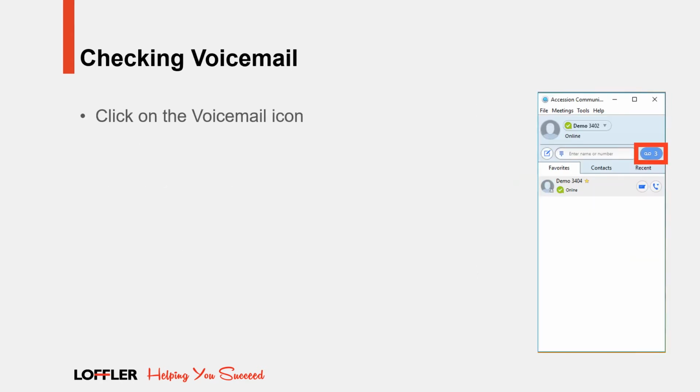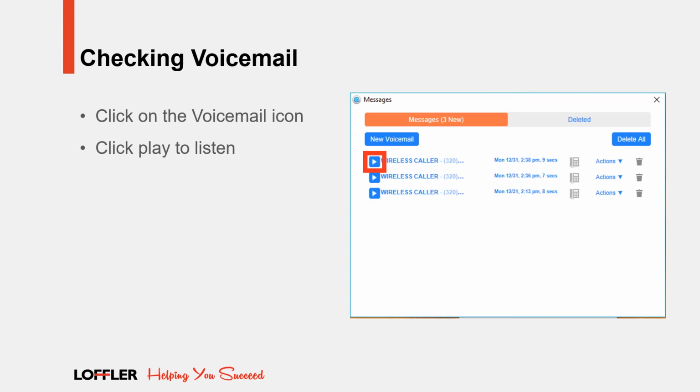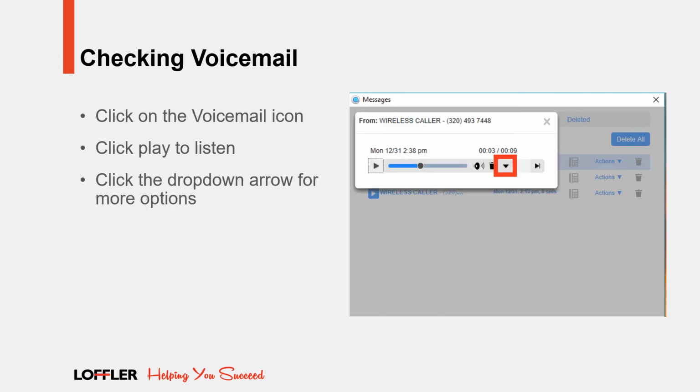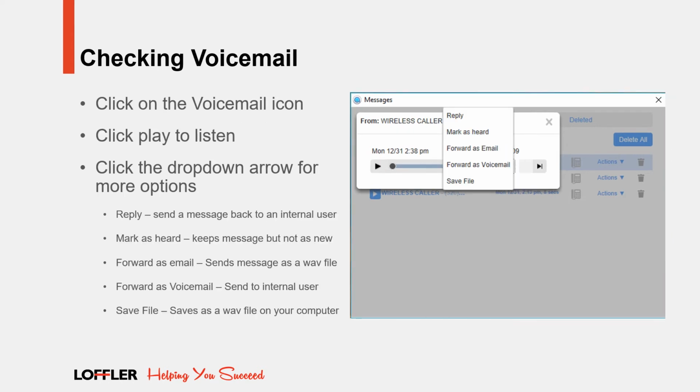To check your voicemail, click on the voicemail icon. Click the play icon to listen to a message. While listening, click the drop-down arrow for more options. You can choose to reply, which means to send a message back to an internal user. Mark as heard, which means keeping the message but not as new.